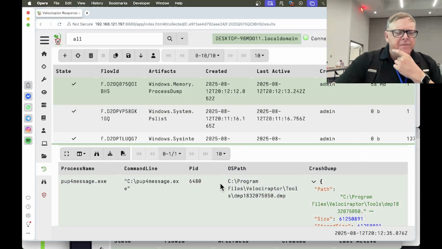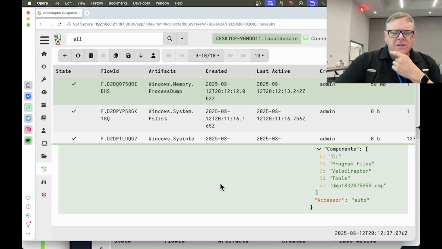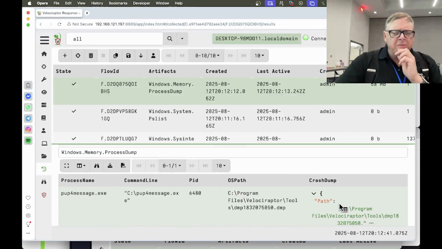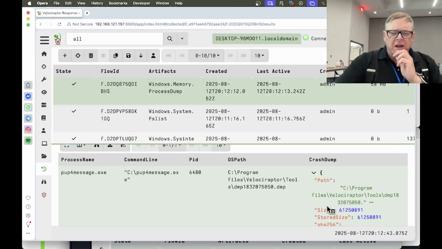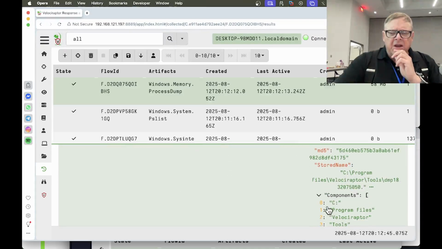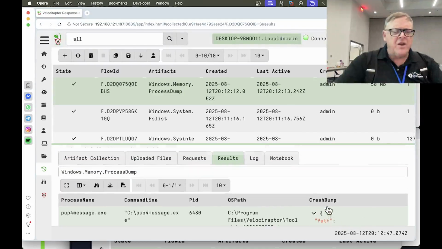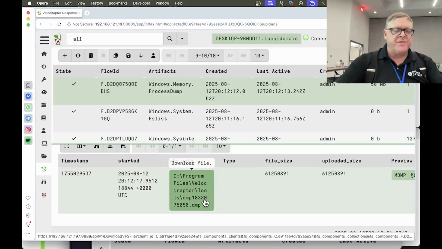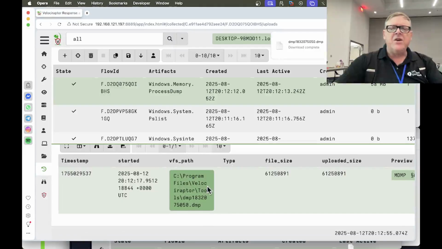Proc dump. Crash dump. Command line. It looks like they're giving, okay, I thought I could, oh, it's uploaded files. Here we are. There's the file. This is the memory dump. So I should be able to download it. I think download it right here. Yep, that'll download it to this machine, and now I can analyze it with any of a variety of tools.